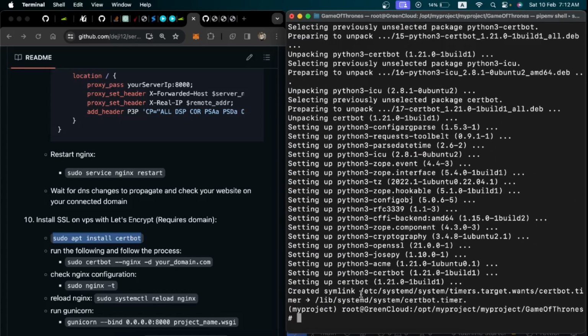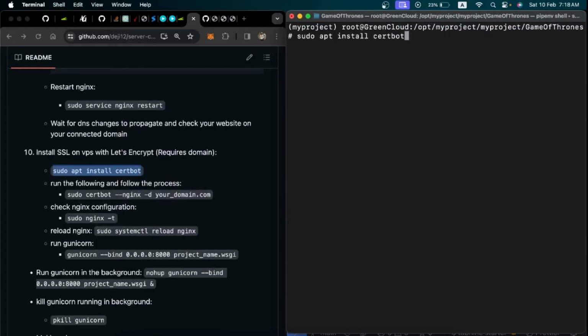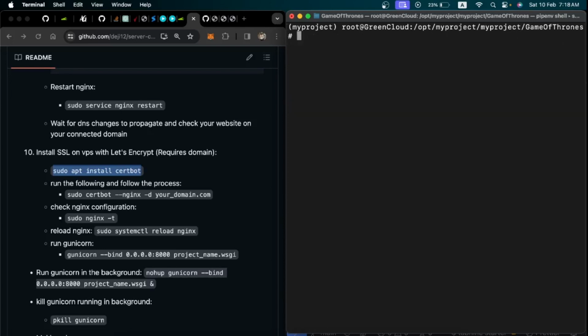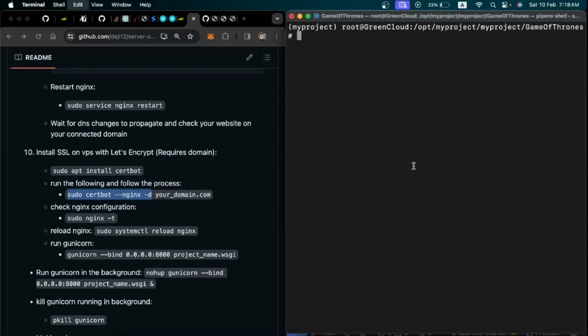And I can see that everything has installed successfully. Alright, so right now I have certbot installed on the server. So the next step that we need to take is we need to run the following and follow the process. So I'm just going to copy this command and I'm going to paste it.